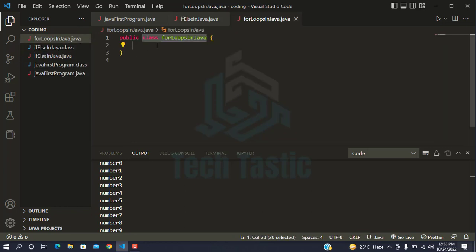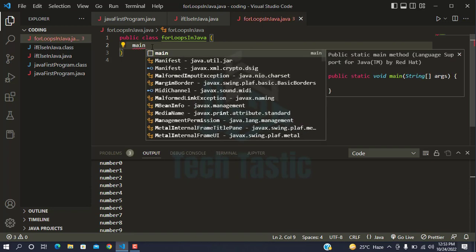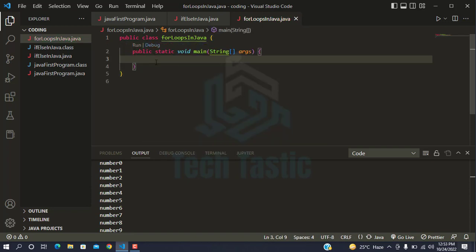Now first of all, create a main method. As I have IntelliSense, it automatically creates it when I press enter. If you want this, then let me know. So first of all we create a for loop body. In this we will tell the starting and the ending of the iteration.